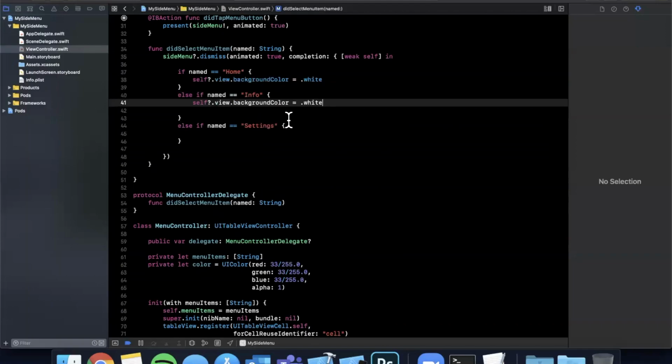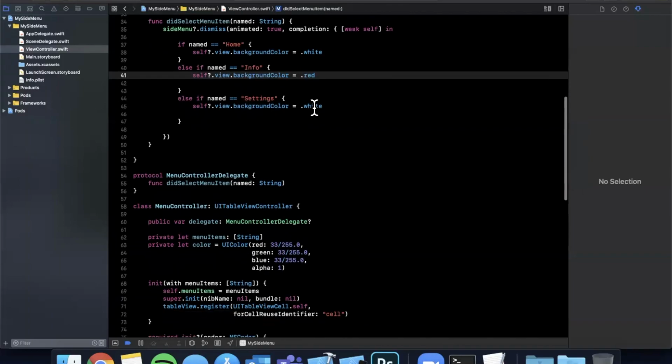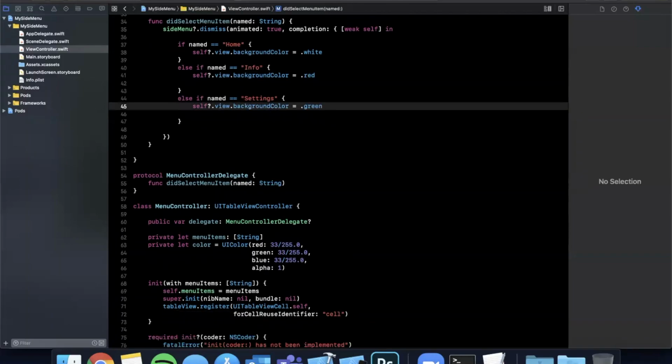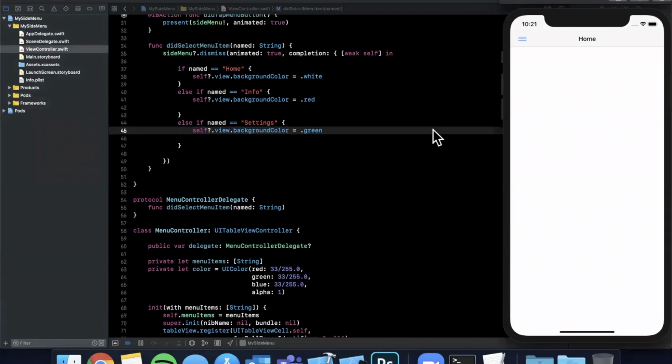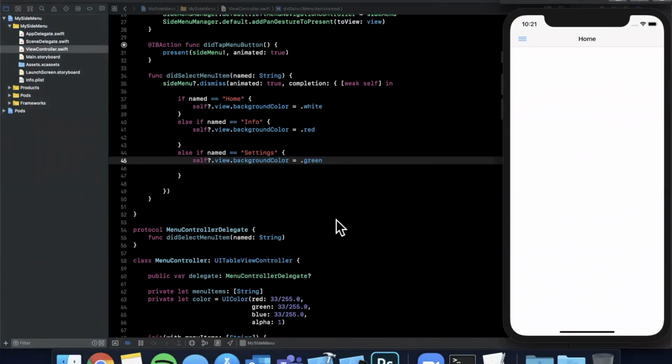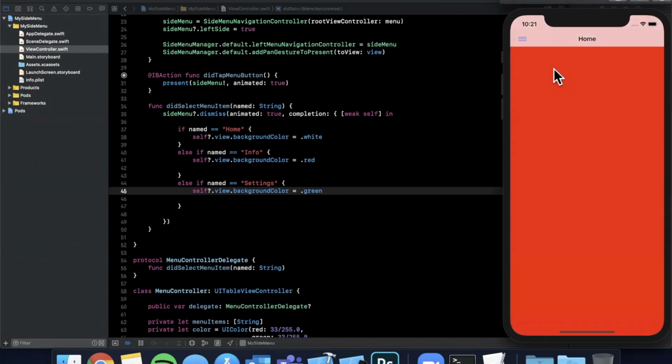And let's just copy and paste this. In this case, we'll do red. And in this case, we'll do green. So go ahead and hit Command R to build and run. And the next piece of this obviously will be changing the controller, not just the background color, so not to worry. I just wanted to make sure we can do this so we can all be on the same page.